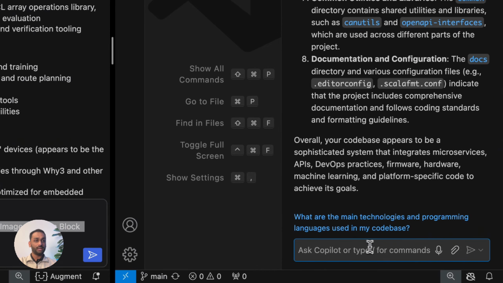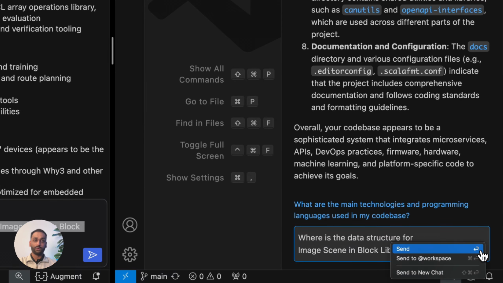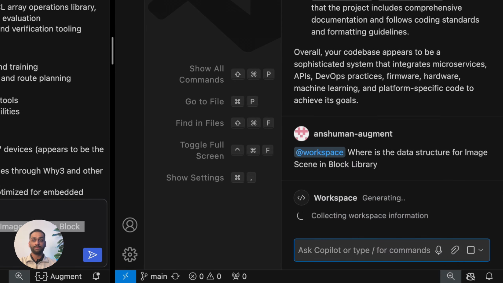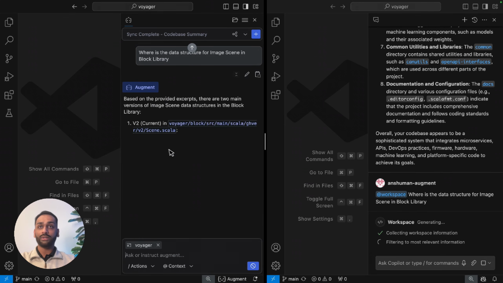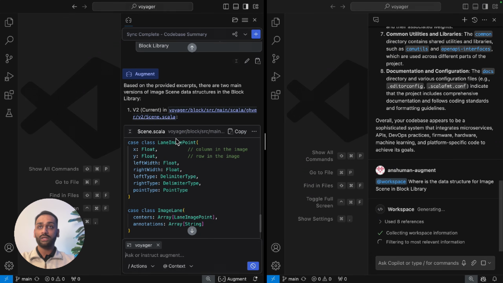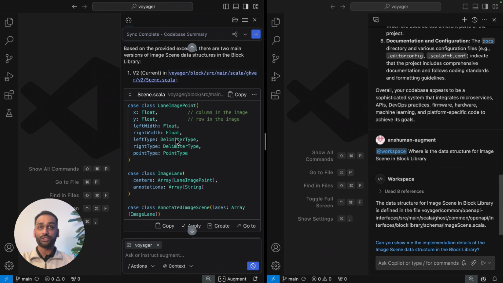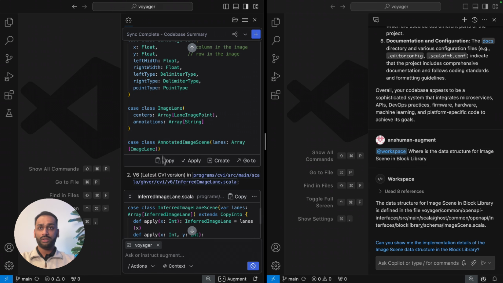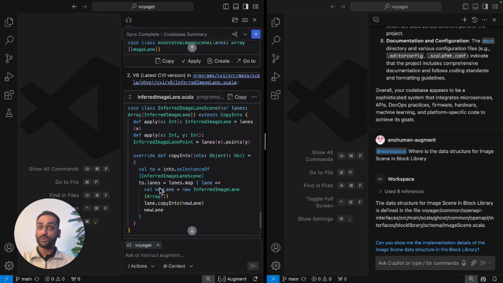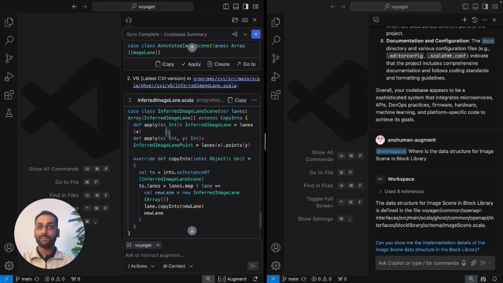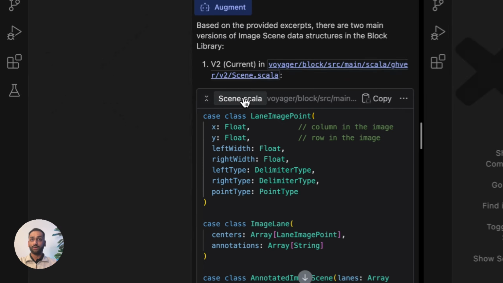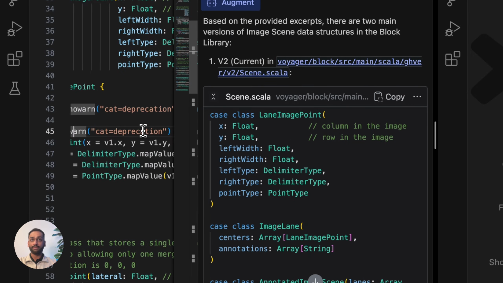And we can ask the same command to Copilot, and of course, we're going to have to send it to the workspace. Now, while Copilot is still loading, Augment's going to immediately bring down not only the file, but the exact data structure I'm looking for as well. It's also going to show any dependent data structures and files that are relevant to me, so I have a better understanding of the task at hand. I can simply go to the file, and it's going to highlight what I'm looking at.